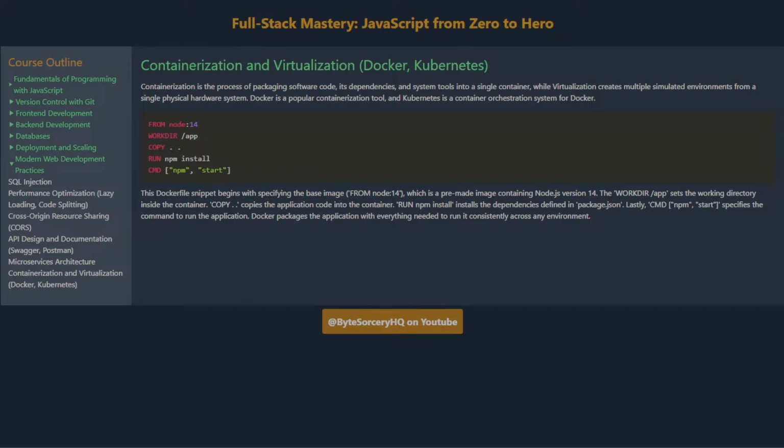Containerization and virtualization, Docker, Kubernetes. Containerization is the process of packaging software code, its dependencies, and system tools into a single container, while virtualization creates multiple simulated environments from a single physical hardware system. Docker is a popular containerization tool, and Kubernetes is a container orchestration system for Docker.